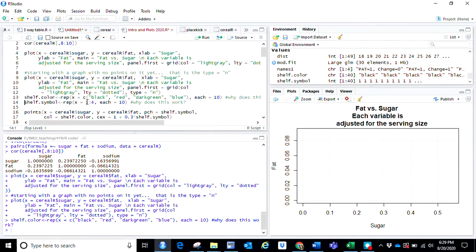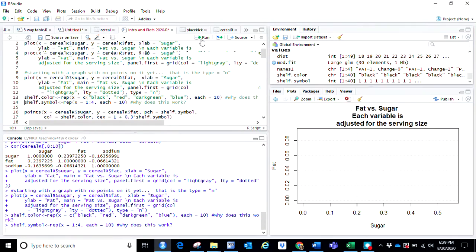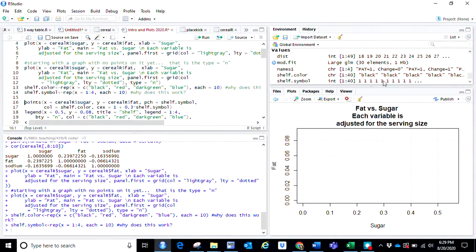For symbol, I'm going to represent things by a 1, 2, 3, or 4. Here that's going to work out nice because that's actually the same thing as shelf. I'm going to do that 10 times as well for each. So this is going to have 10 ones, followed by 10 twos.